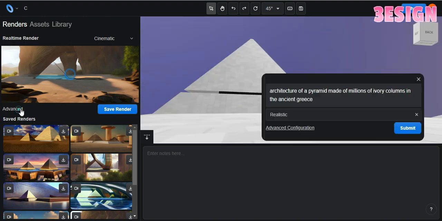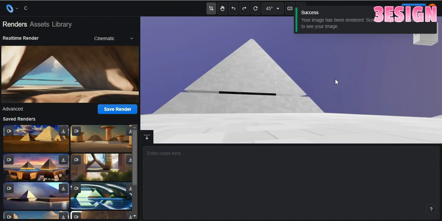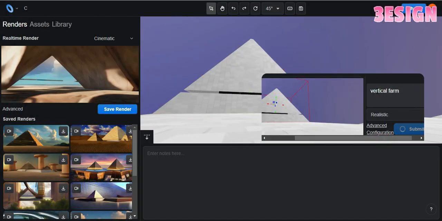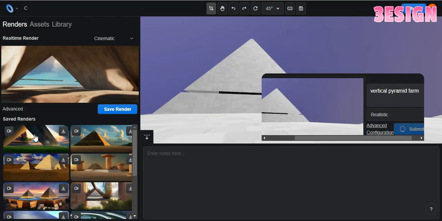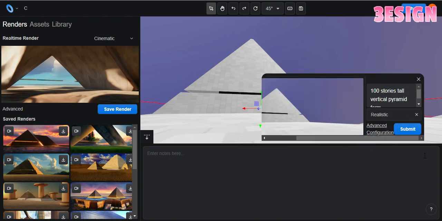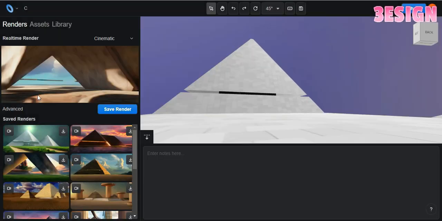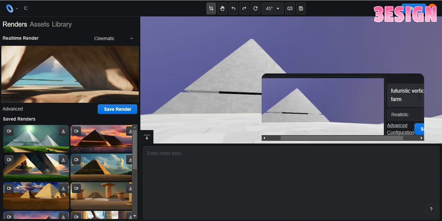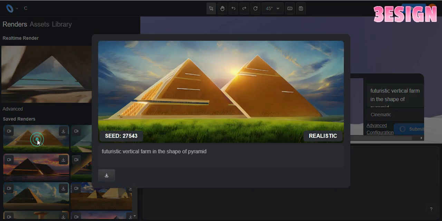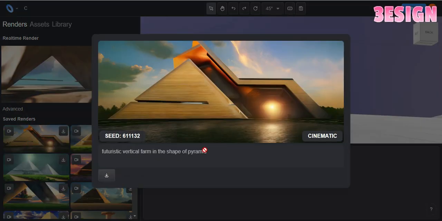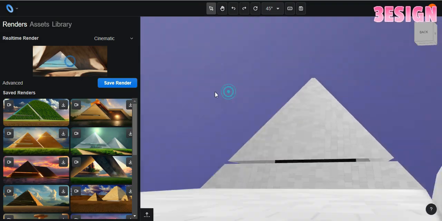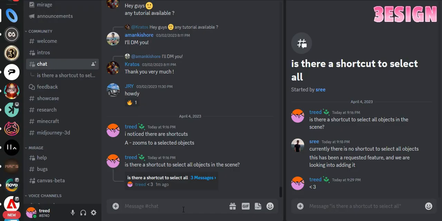So I imported a pyramid that I designed just to test it. After I imported the 3D model and set up the view, through the prompt I tell it in what style this pyramid should appear and be rendered. I experimented quite a lot with how the prompts work to get the result that I want, and there are different styles to choose from, like more realistic or anime styles.